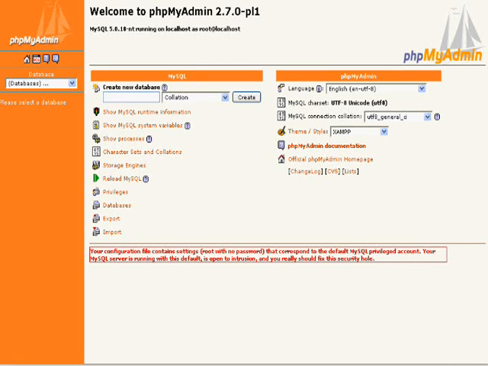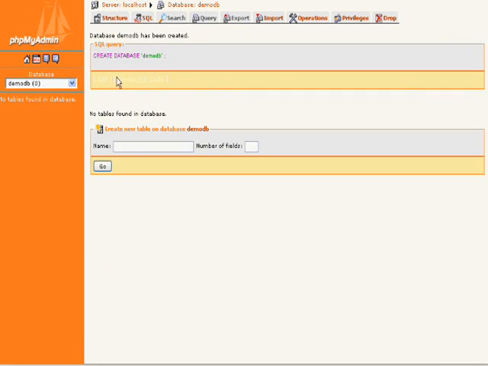This is an interface to interact with a database. It is a phpMyAdmin interface. Here we will create a new database. Write the database name. This will create a database. Create database, database name. So now the demo db database is created.